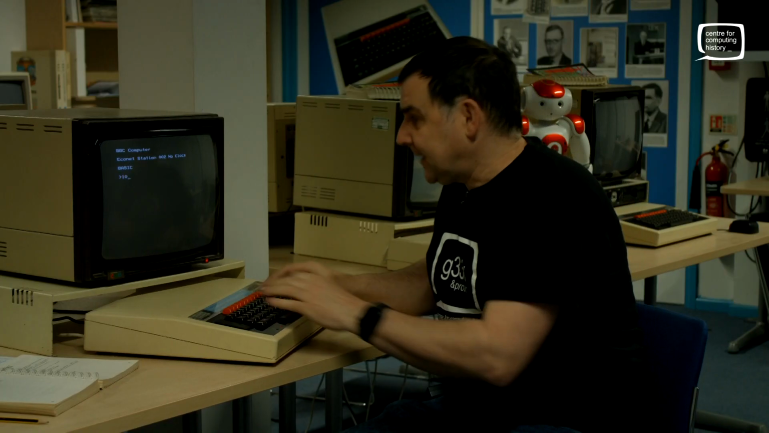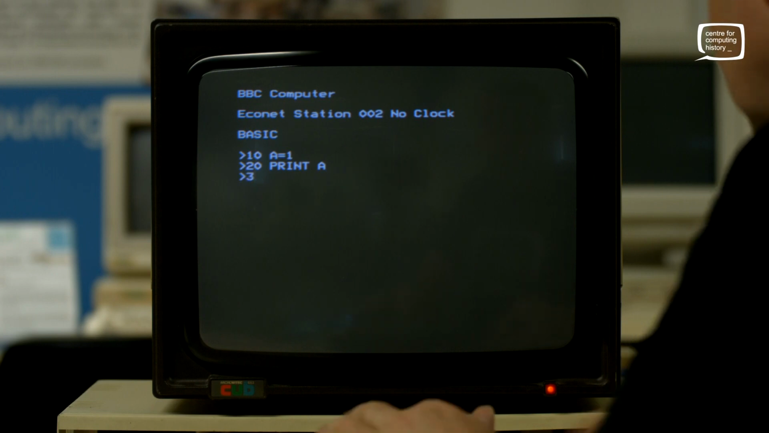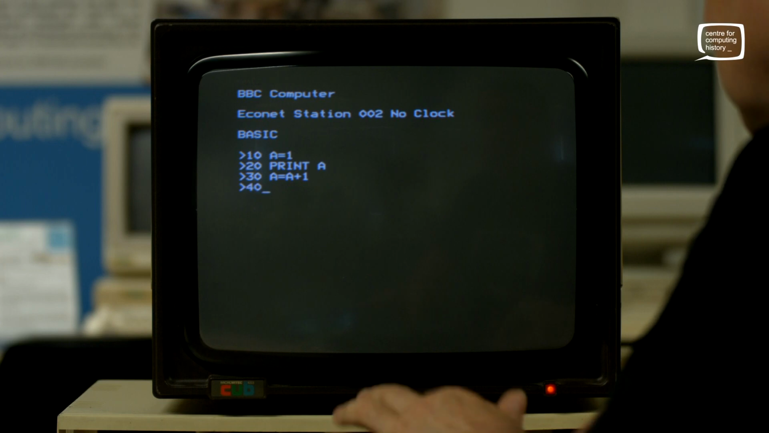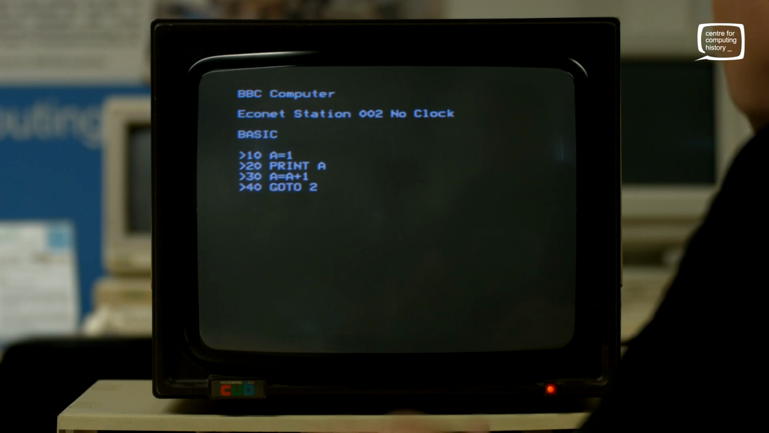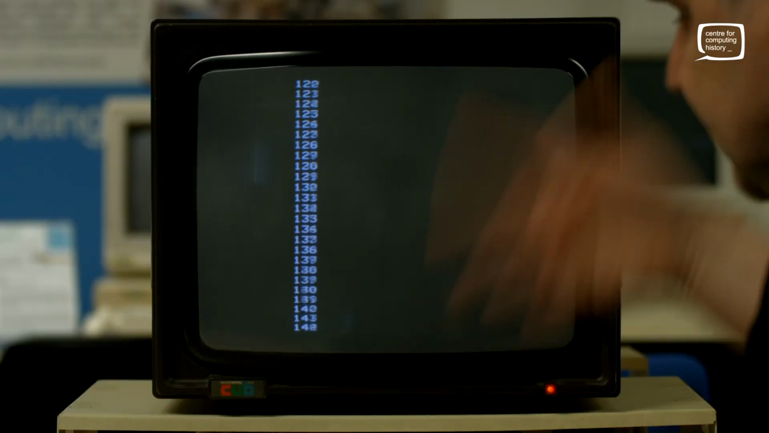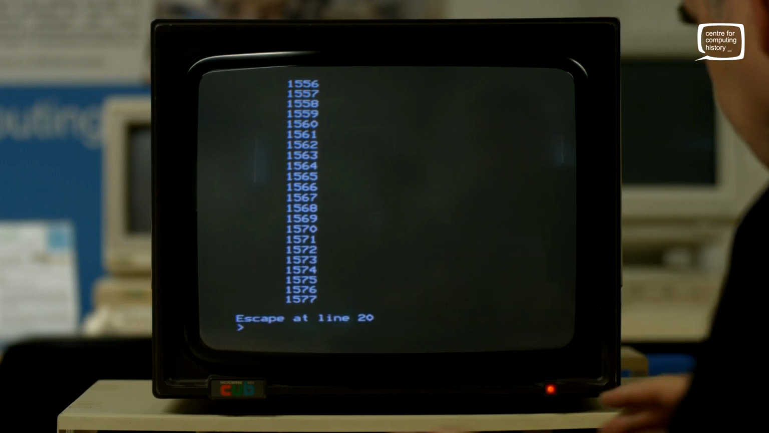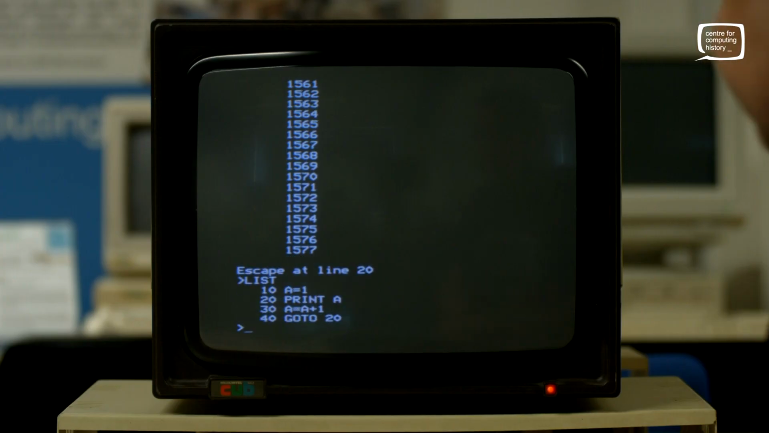Let's just quickly type that in again. 10 A equals 1, 20 print A, 30 A equals A plus 1, so increment A by 1 each time, 40 go to 20. And when we run our program, it just continually counts. So this is known as an infinite loop. There's no way for the computer to get out of this except for us to interrupt it or turn the power off. So let's press Escape and interrupt our program, and let's list it on the screen.